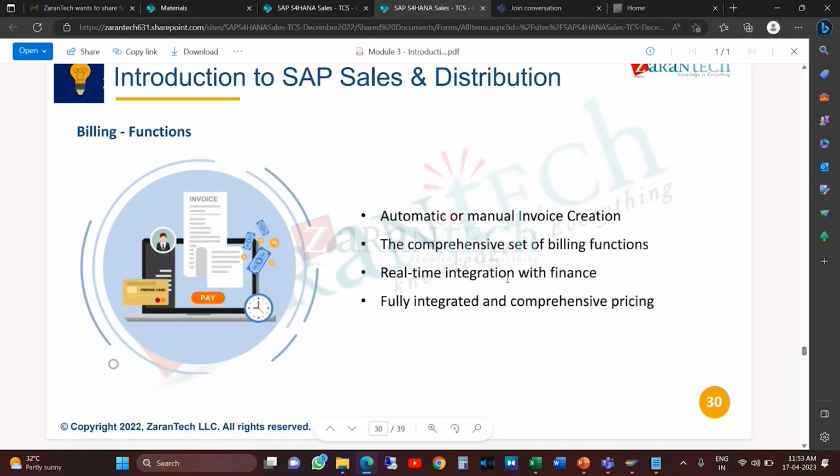This is a real-time integration. Pending payments for the customer can be integrated to the finance model. Whenever we make a sales delivery to the customer, our finance department will be updated immediately about the process. The sales process will update the finance model so that they can get the money from the customer. So basically, it's a real-time integration with finance.